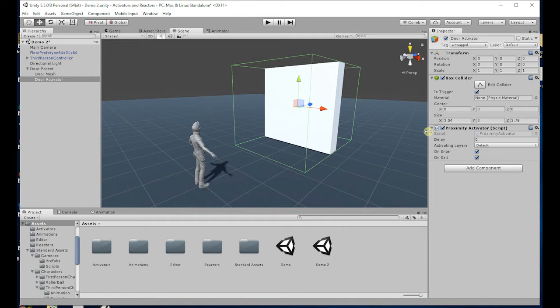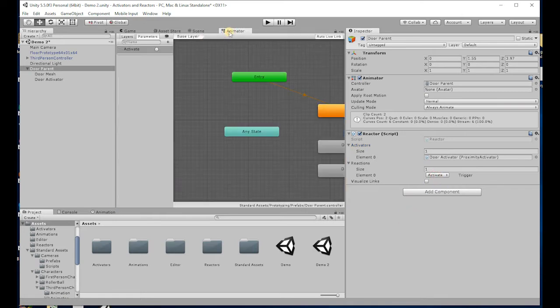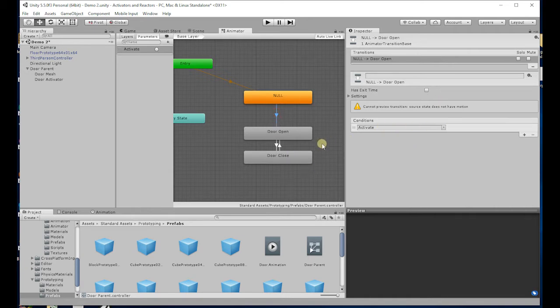The proximity activator can be attached to any object with a collider, and will fire an event when the physics system says that an object on the layer list has entered or exited the trigger zone. The reactor component can be placed on any object with an animator and listens to activators specified in the activator list. The reactions list specifies all the things that will happen when any of the activators fire their event. Here you can see that this component will set a trigger in this object's animator. This will cause a transition in the animation state, playing the door open animation.